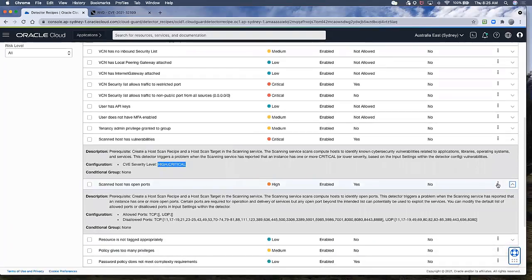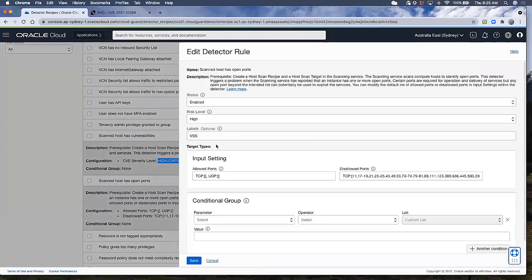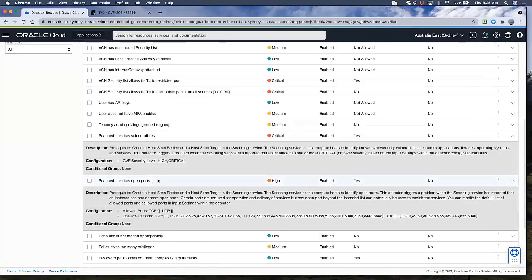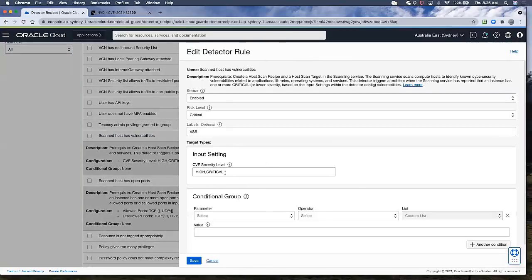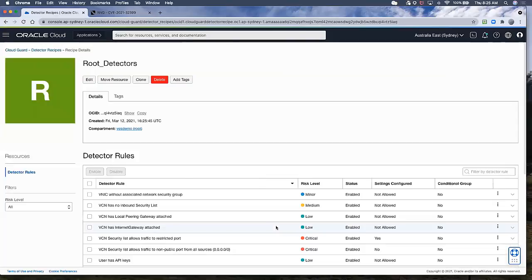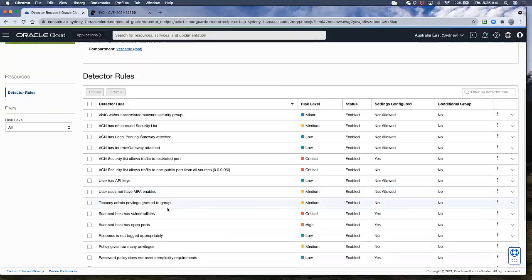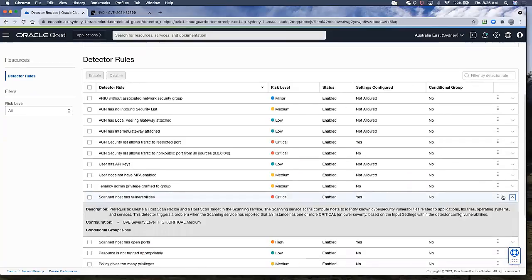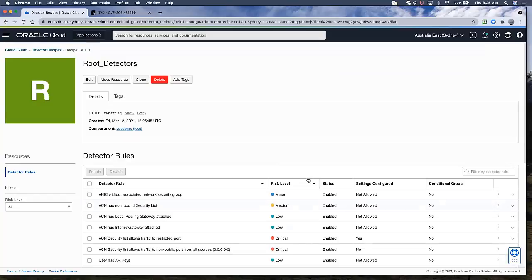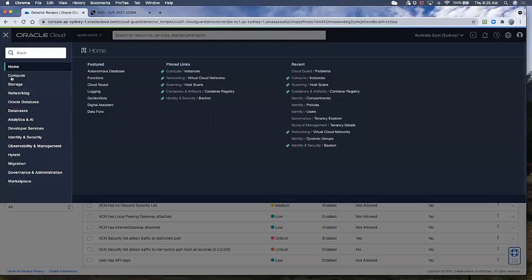Now, if I want, I can go in here and of course, I can edit Cloud Guard. I could decide that certain ports are fine, or I can add a new port in here. Let's go back to here. I can decide that high, critical, and I could say medium will trigger, right? And now that will change what we're looking for. All right, so that's Cloud Guard.